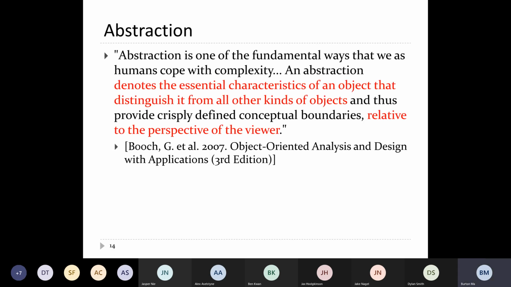So here's a quote from a very well-known book on object-oriented programming. It's Object-Oriented Analysis and Design with Applications. It's a famous reference book. It's not really a textbook related to object-oriented programming. So the author says that abstraction is one of the fundamental ways that we humans cope with complexity. An abstraction denotes the essential characteristics of an object that distinguish it from all other kinds of objects.